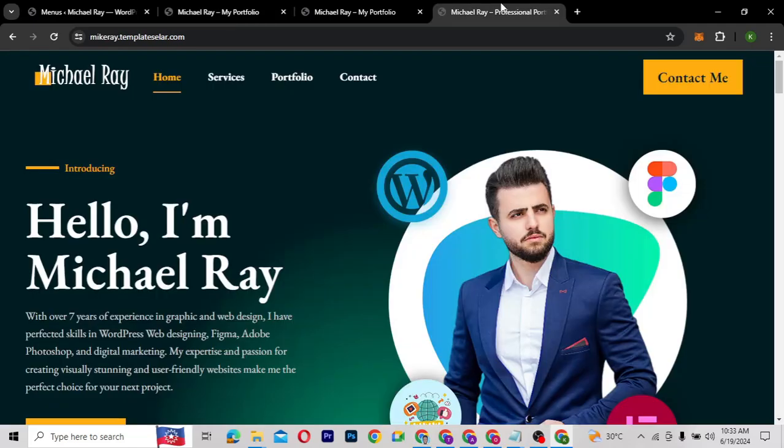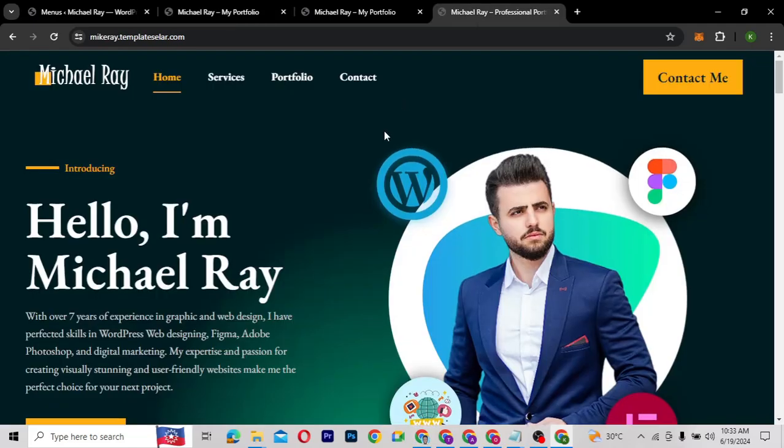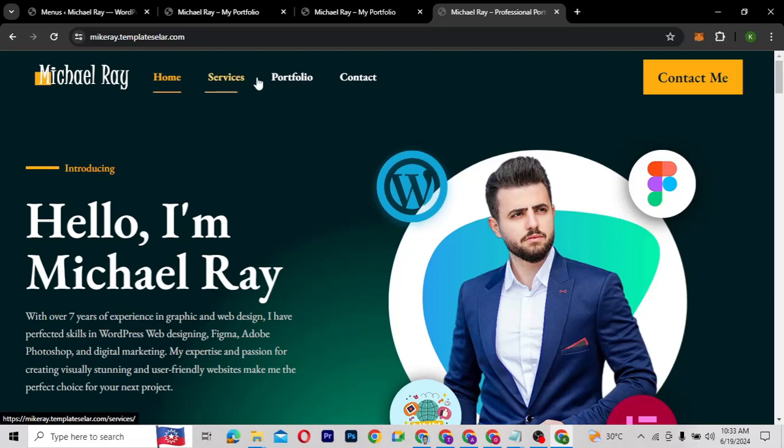But if you look at this particular one over here, you see that the menu is over here, and we want the menu to be close to the, how do you call it, the logo over here. Okay, so I want the menu to be over here and we want the button also to be over here. And that is what we will do in our next lesson.